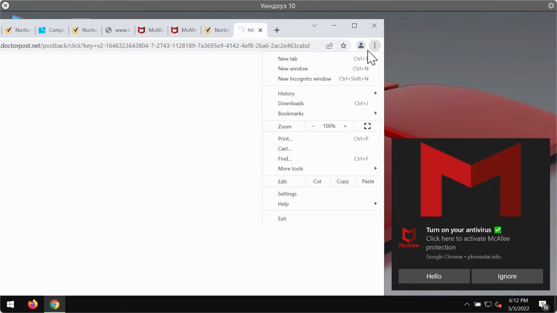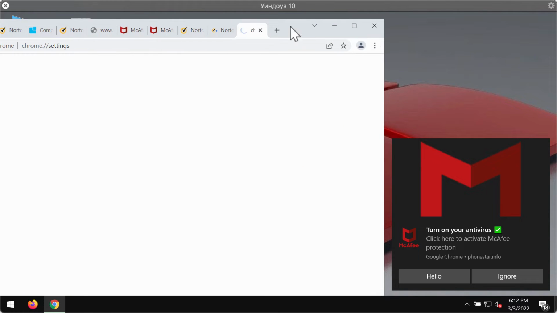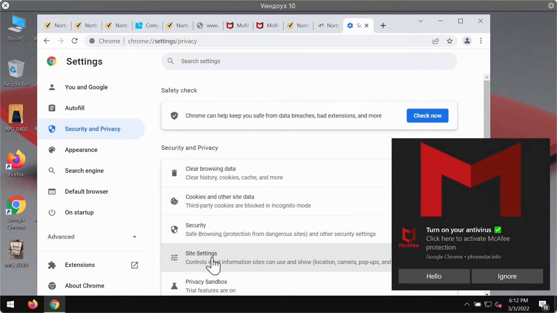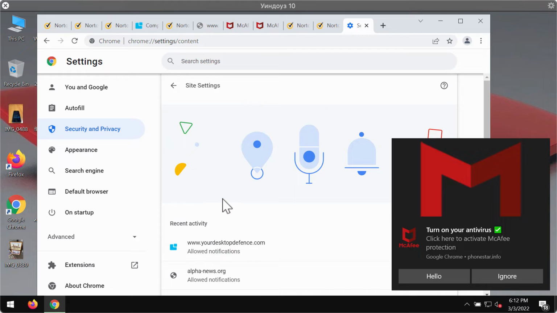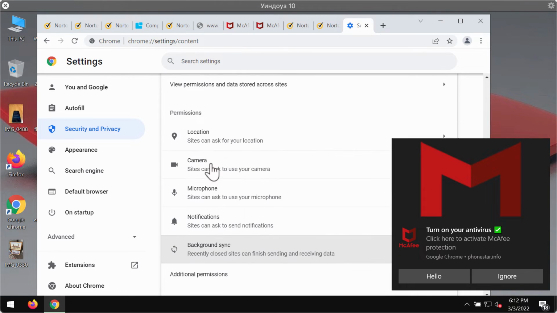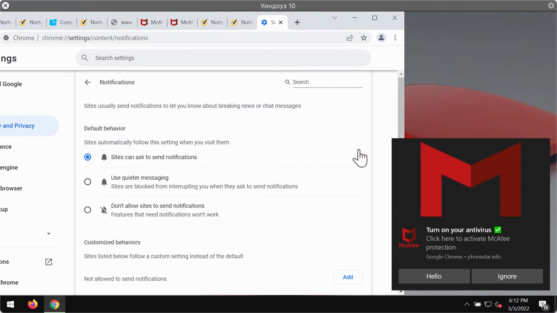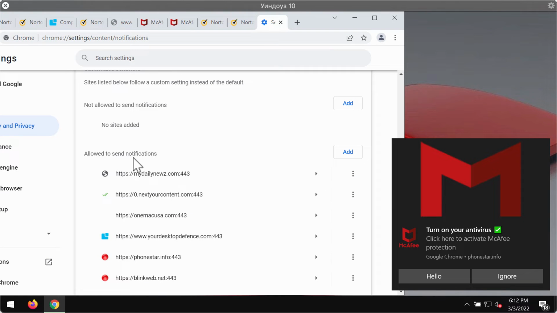Access the menu of your browser, go to settings. Now choose security and privacy, click on site settings, go to permissions area, select notifications. At this point, pay careful attention to the websites allowed to send notifications.